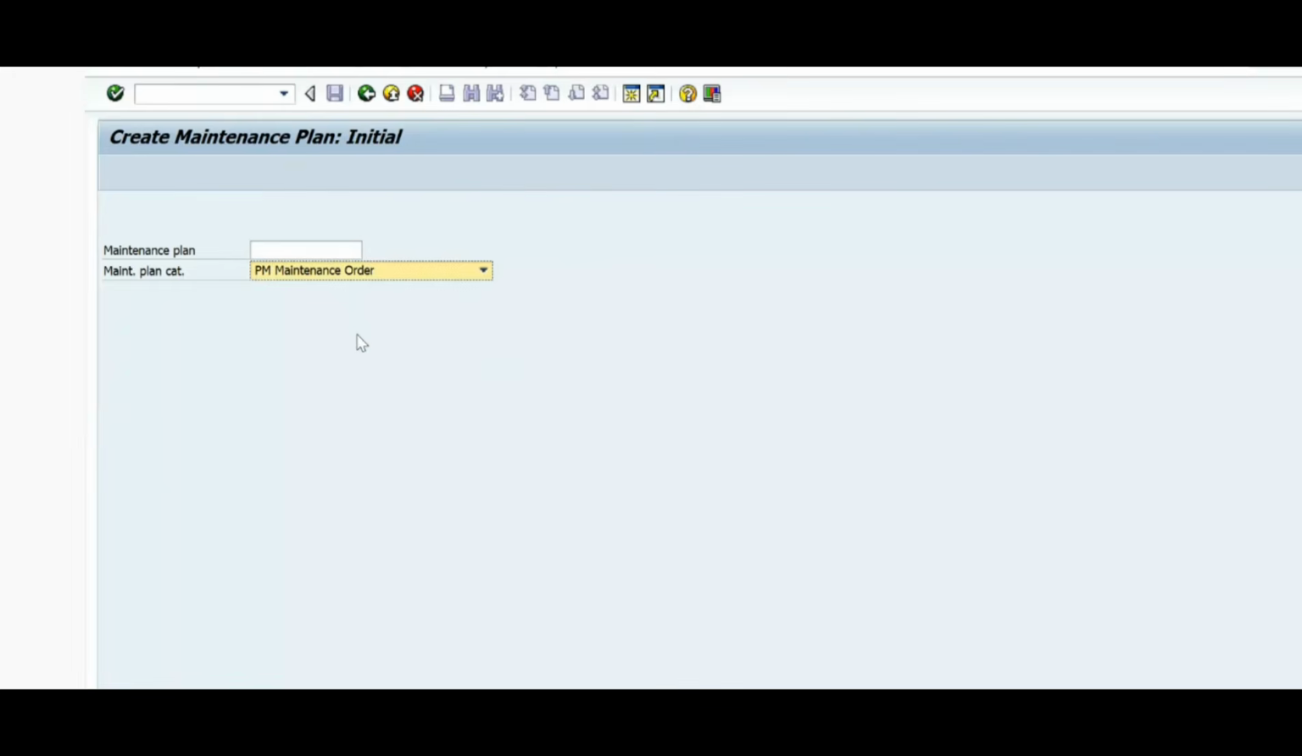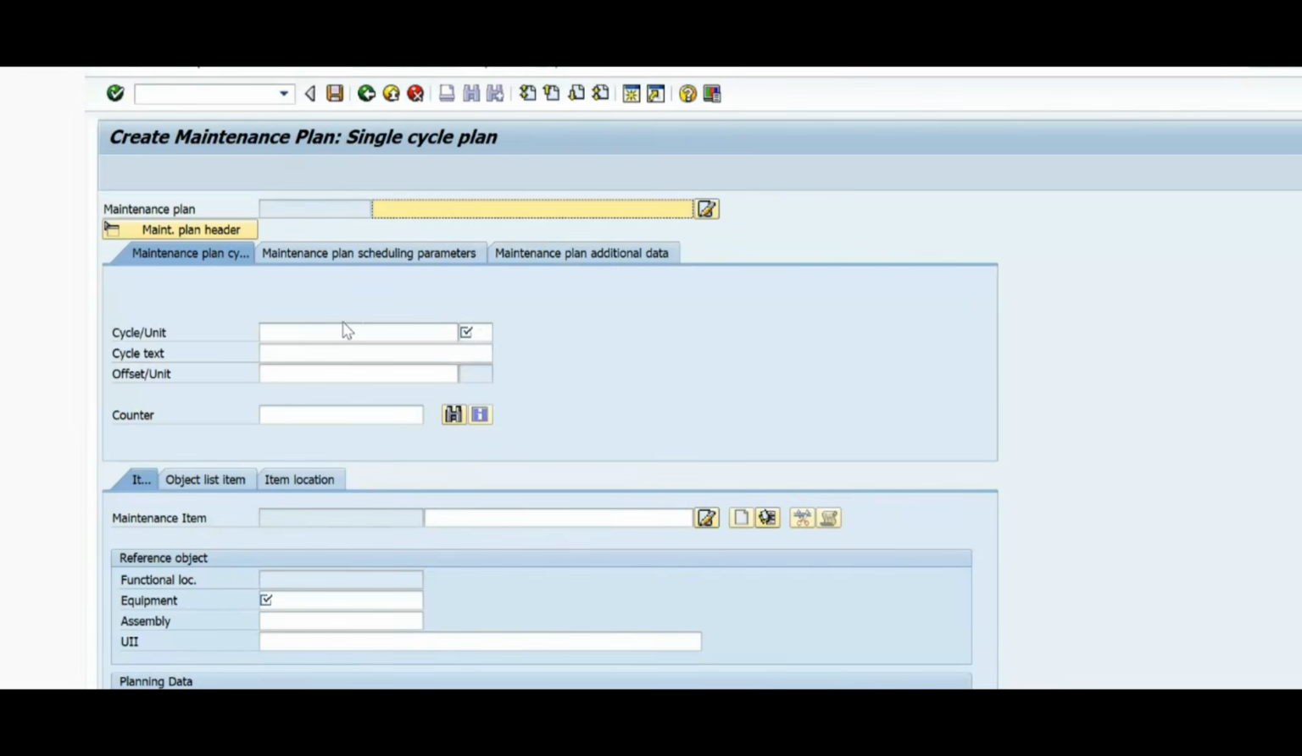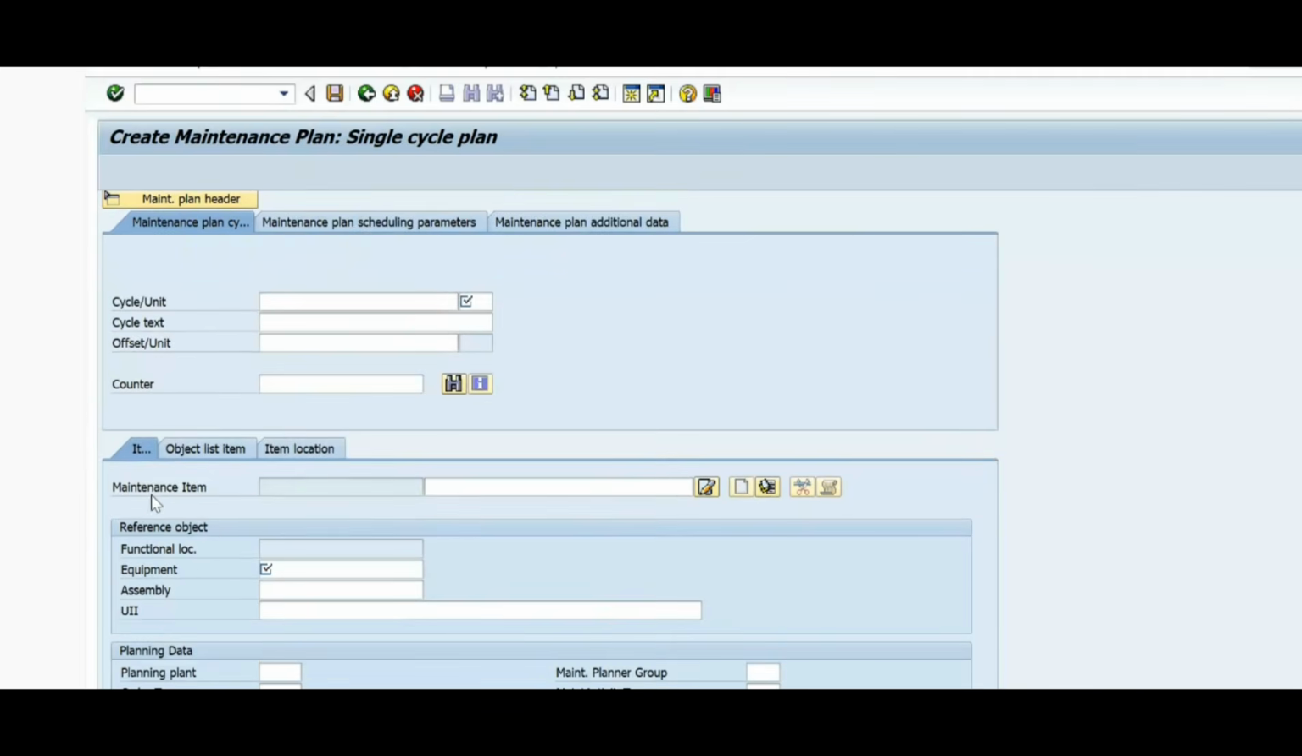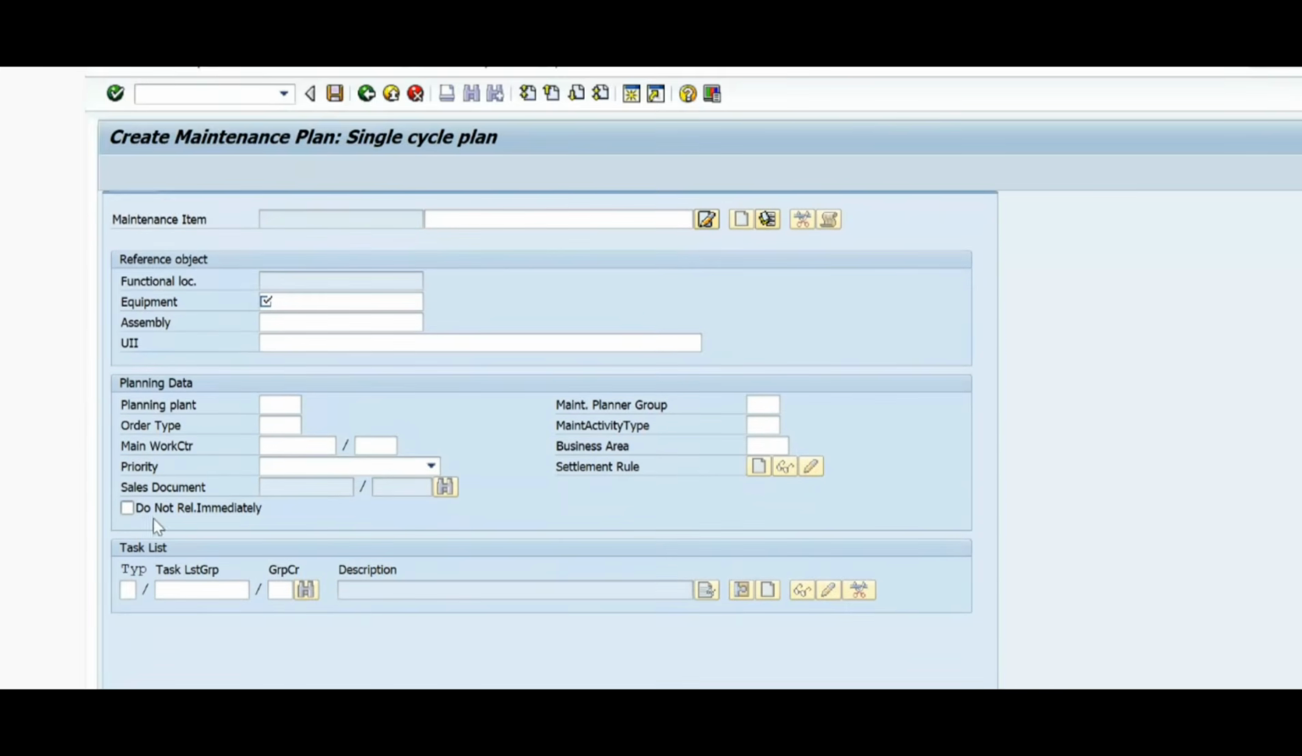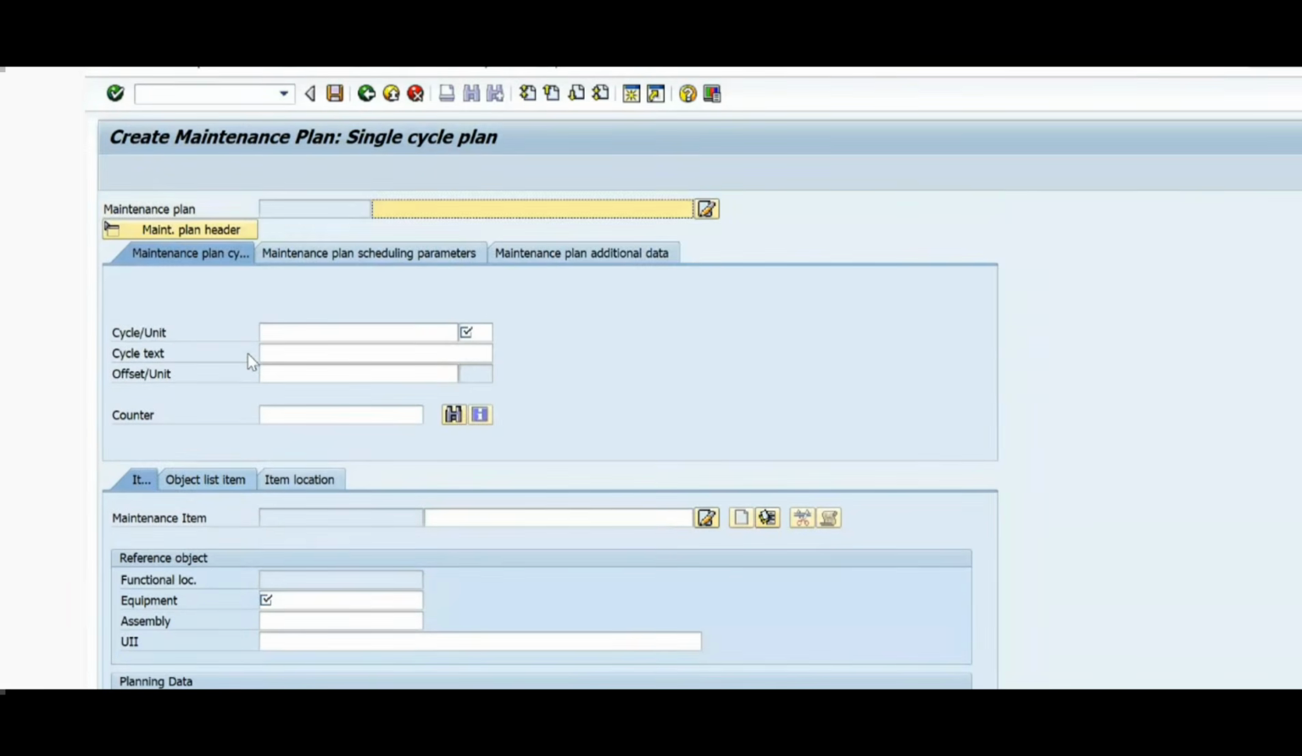Okay, so this is the maintenance plan category story, and press enter. Once we press enter, the system will take us to the main screen level, that is a single cycle plan. As I told, in the structure of the single cycle plan, we have three objects. One is the maintenance plan header, the maintenance item, and finally the task list. These are the three main objects structured into the maintenance plan. So we will see one by one.